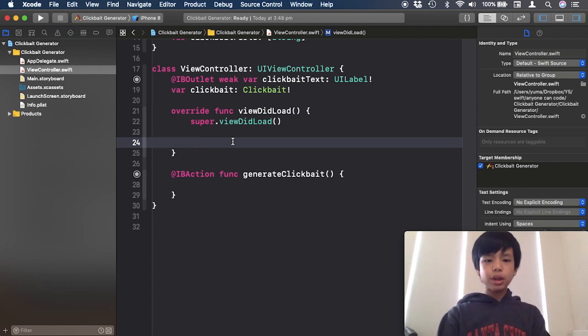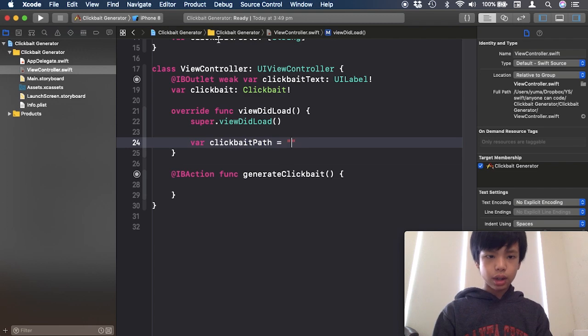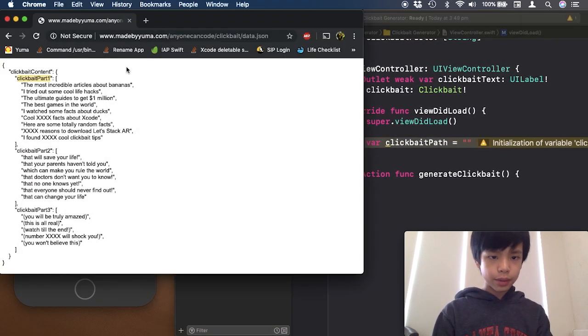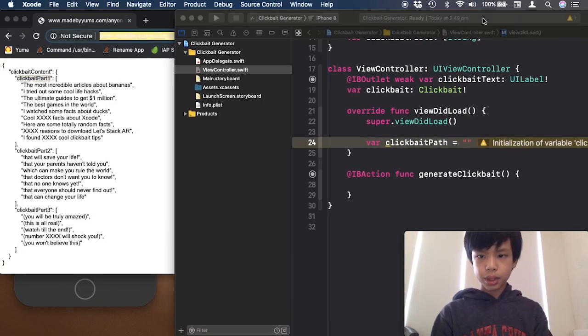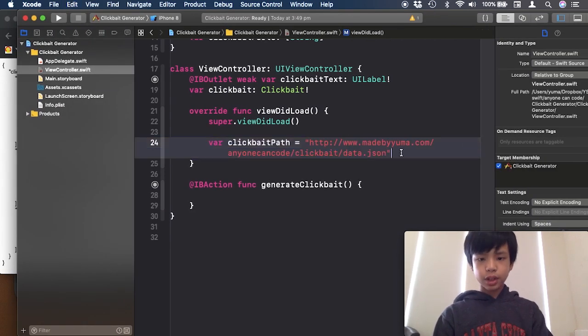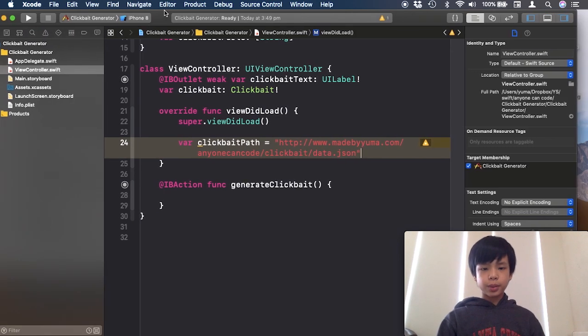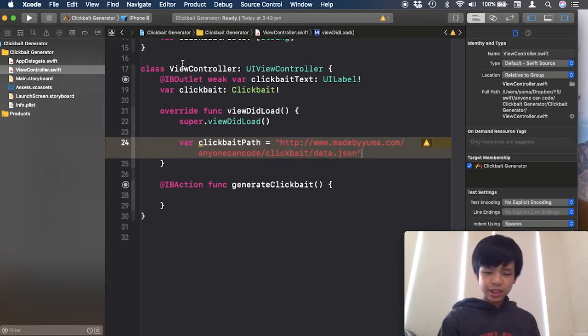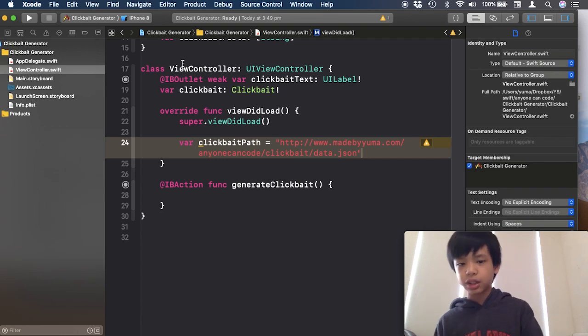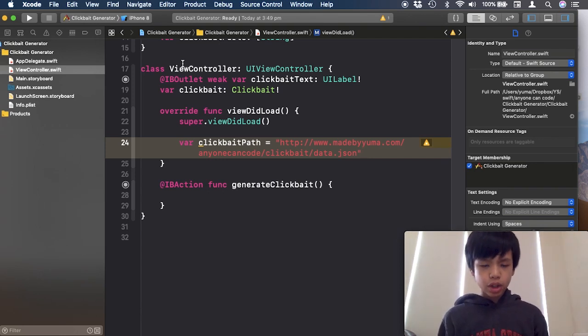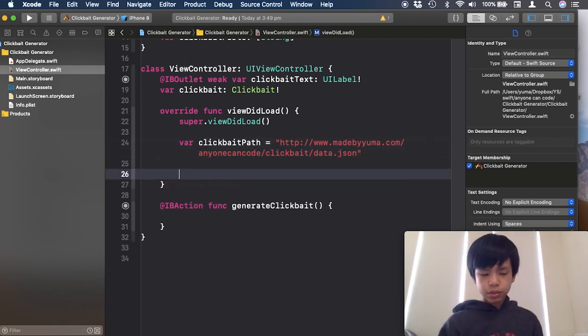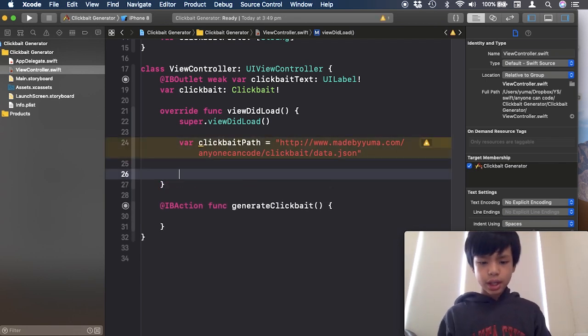So, first of all, I'm gonna create a variable called clickbait path. And this is going to be a string with the path here. Copy and paste. There we go. So this is the URL here. You can copy it down. So www.makebyuma.com/anyonecancode/clickbait/data.json. That's the URL, and from this I'm gonna turn this into a URL.